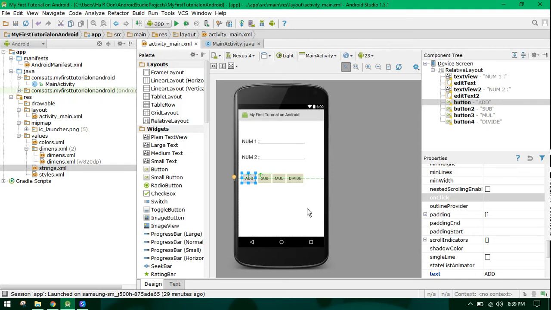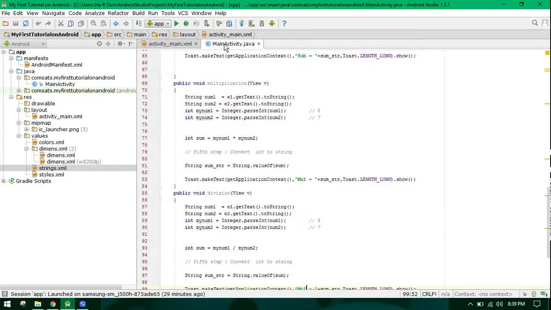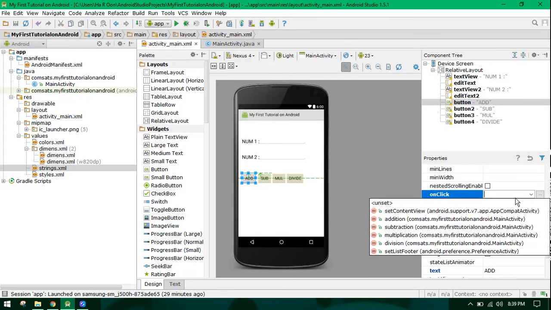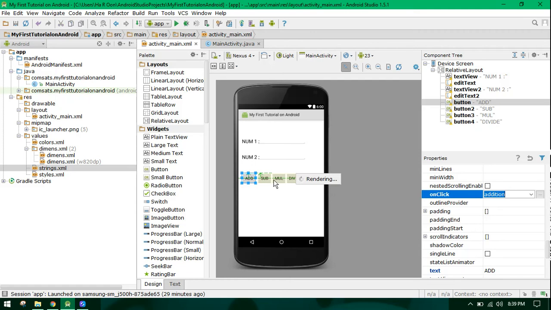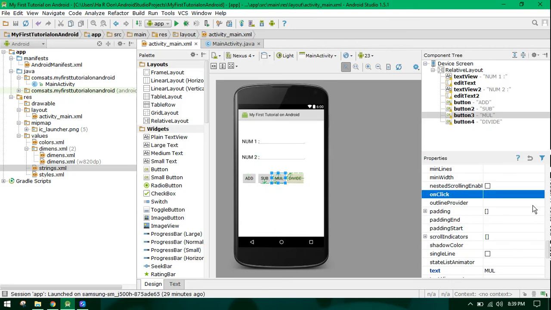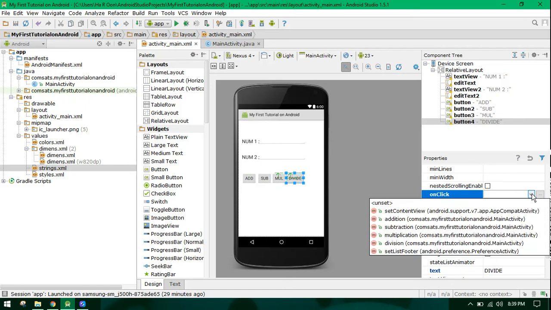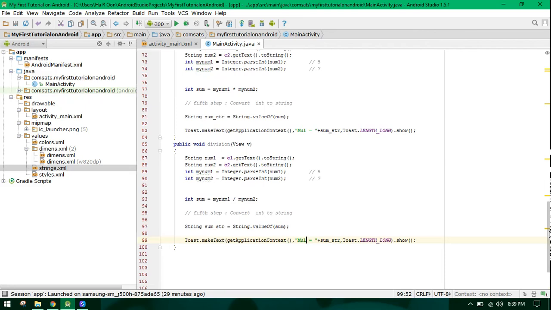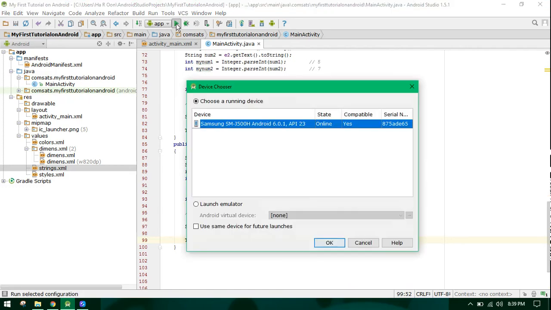Now I have to link the buttons with those functions. So I will click on onClick, addition, and now subtraction, now multiplication, and now division. So let's run the application.